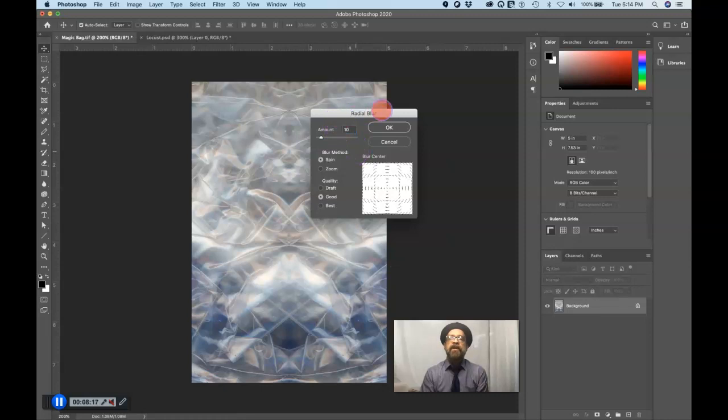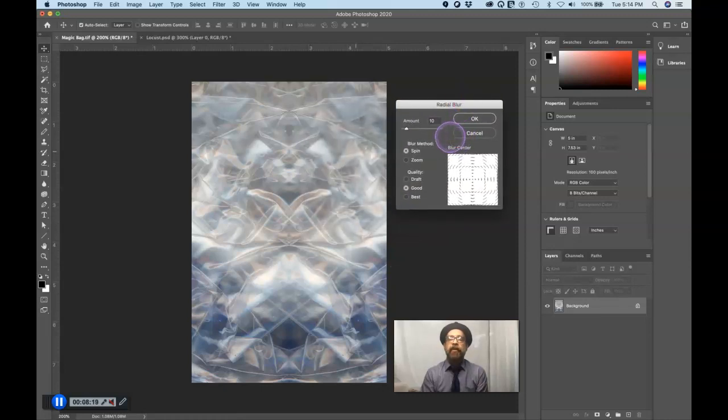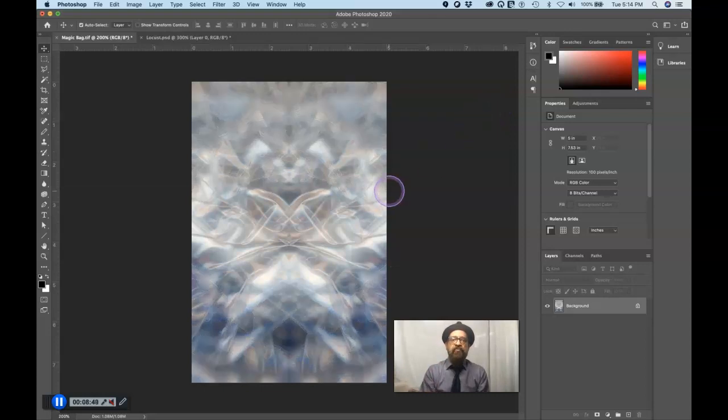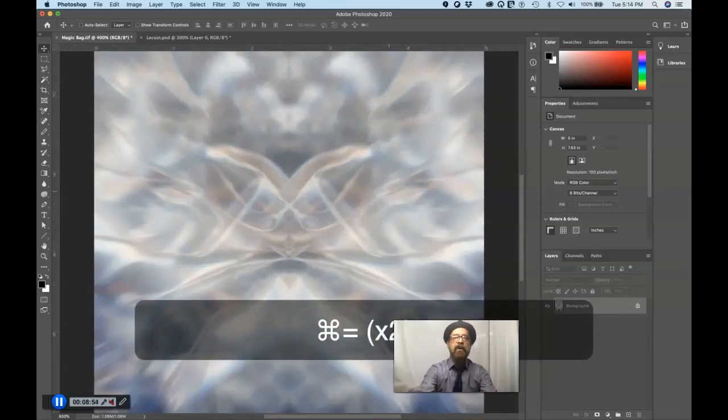All right, and so there are 2 kinds of radial blurs. One is a spin, right? And one is a zoom, like this. So we're going to zoom this and bump up the amount to about somewhere around 15, 16. And for quality, I'm going to choose best, because only the very best radial blur will do for my discerning tastes. I'm going to click OK.